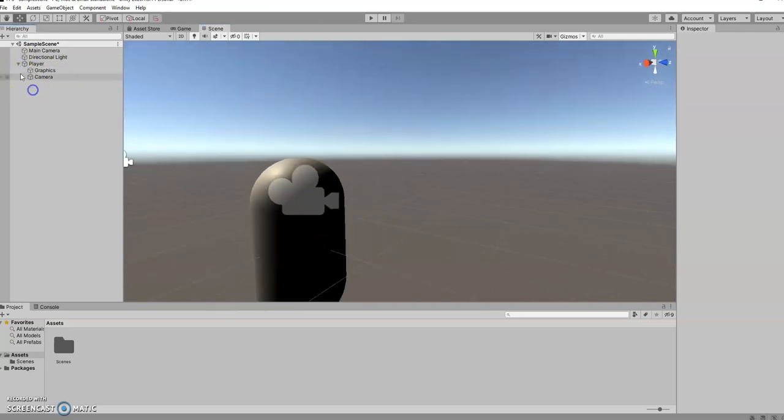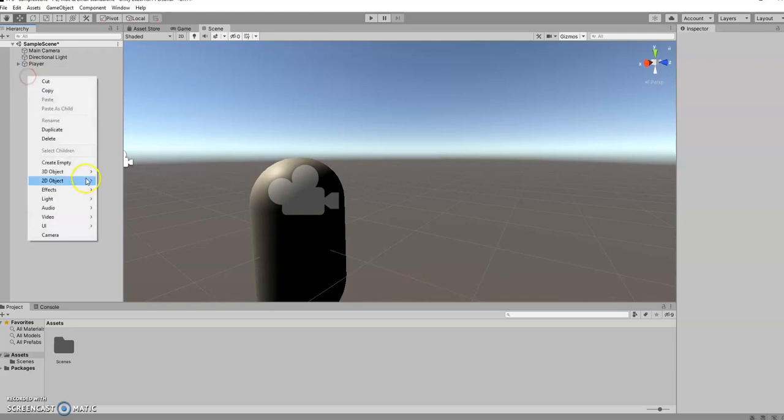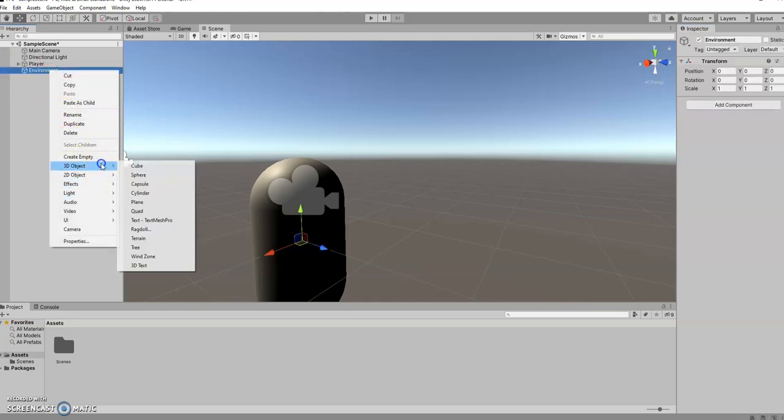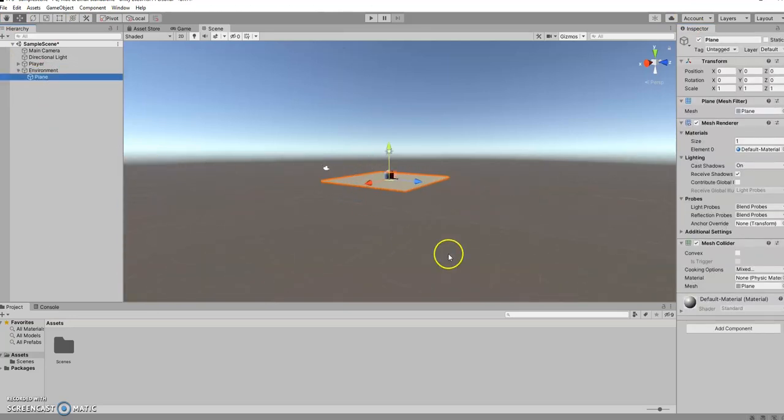So I'm going to minimize the player, and under it I'm going to make another empty object. And you can see this one's also at an offset. So I'm going to set it back to 0, 0, and 0. And I'll name this environment. I can't spell. With it highlighted, I'll create a plane. So this will be our ground. I'll label it as ground.